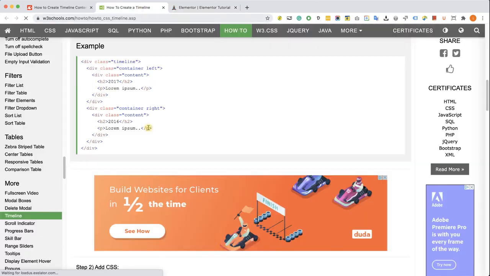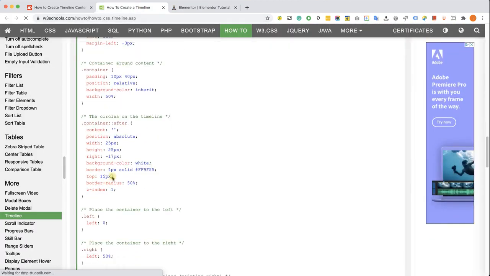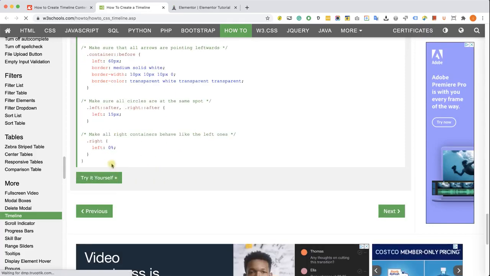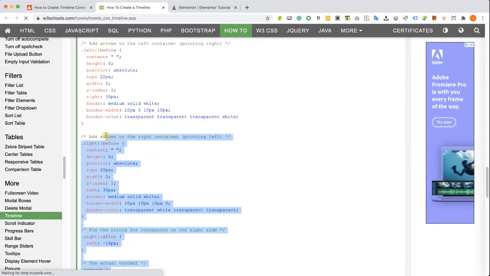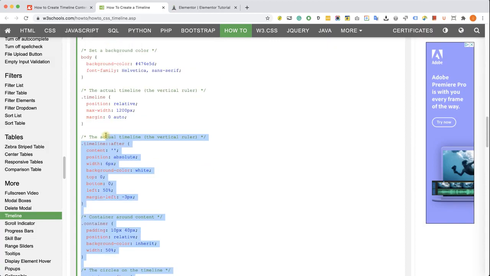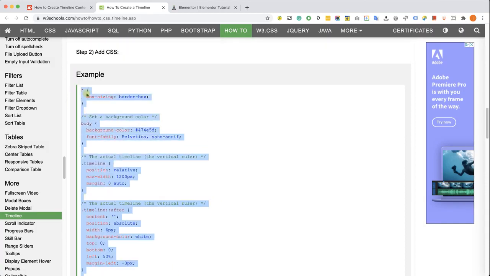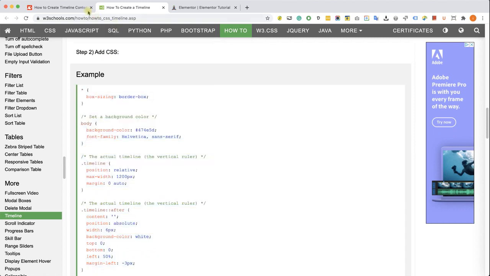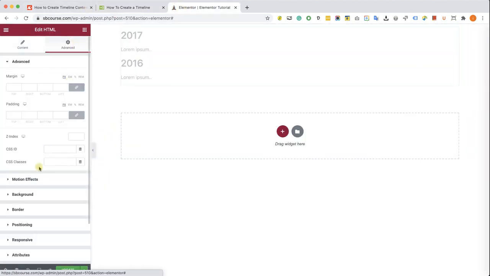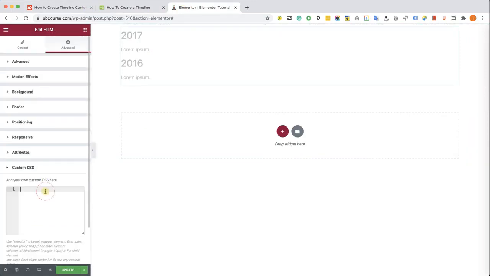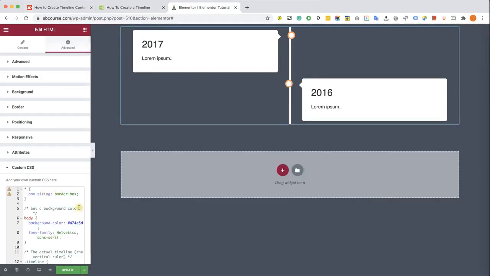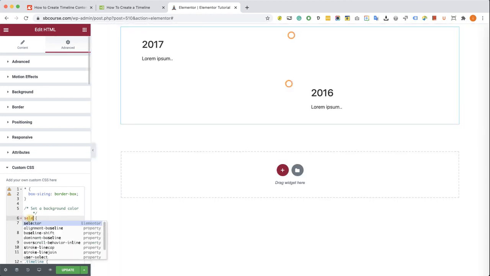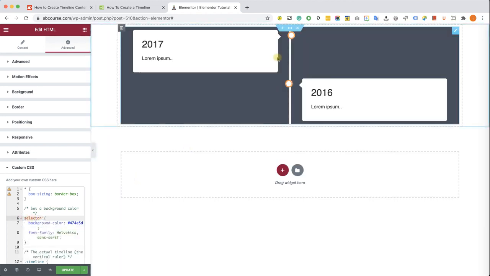Obviously, it's unstyled at this moment, so we will go back to the W3 School website. We'll scroll down till we see the CSS rules, and we will copy the CSS rules from here. We'll copy all of it. Back to our website, we'll switch to the Advanced tab, scroll to Custom CSS, and paste it over here. The only thing we need to change is that instead of applying the background color to the body, we will change it to selector in order to apply the background color only to our timeline section, just like so. And we can see that it looks really good.